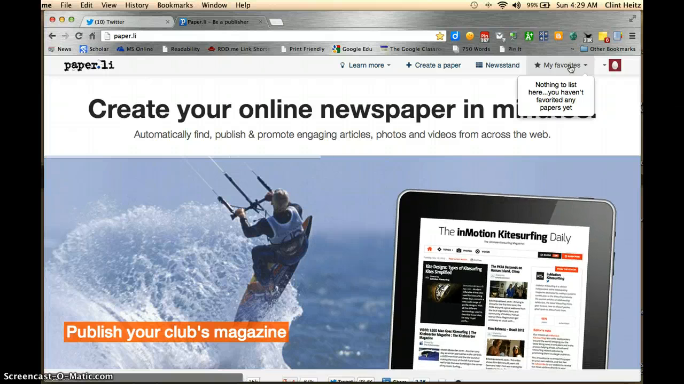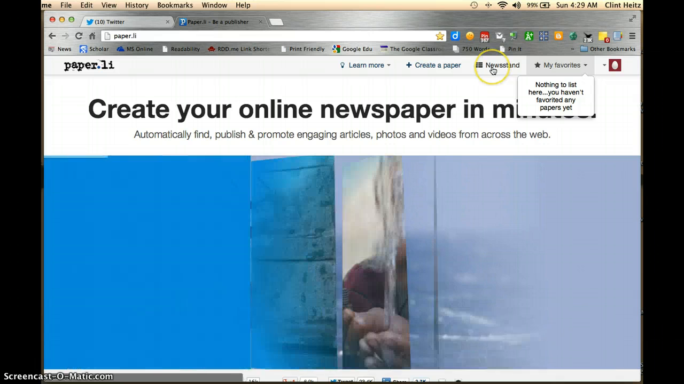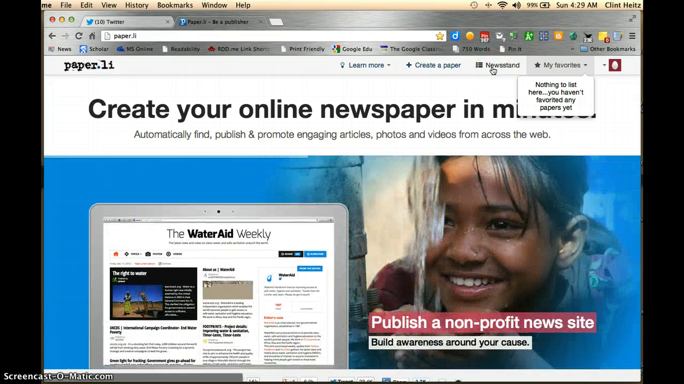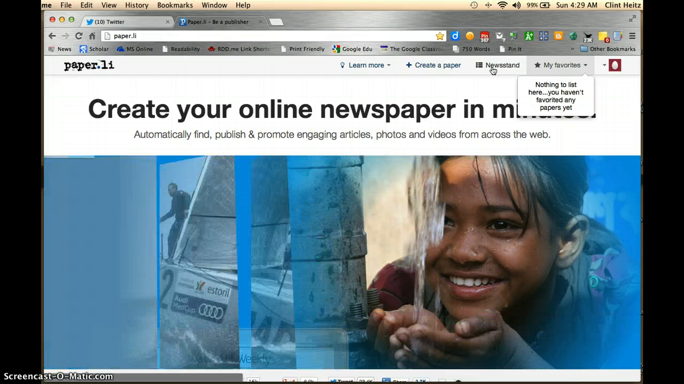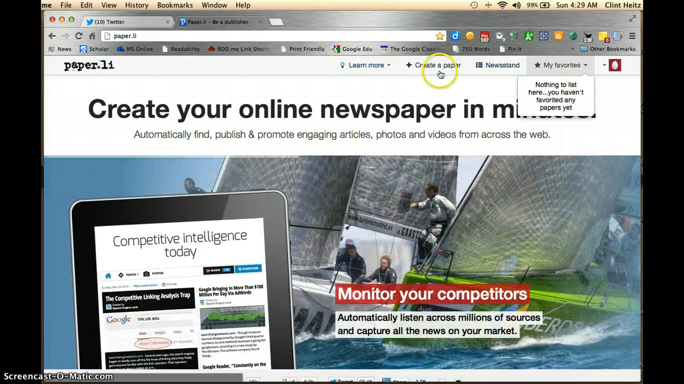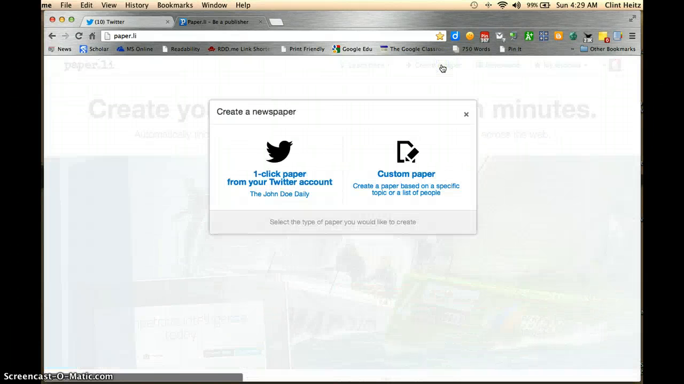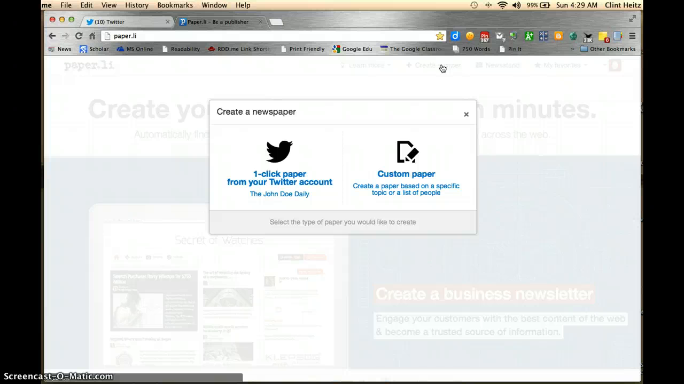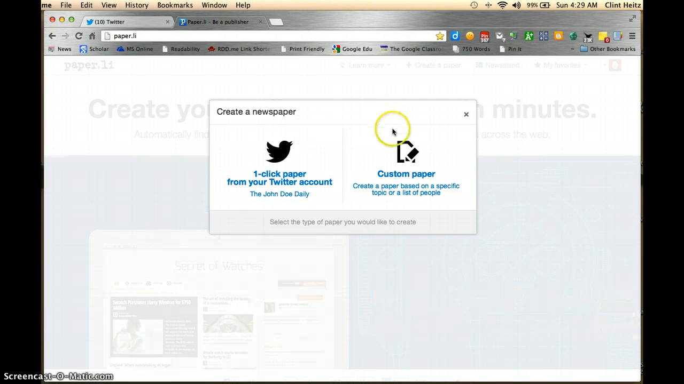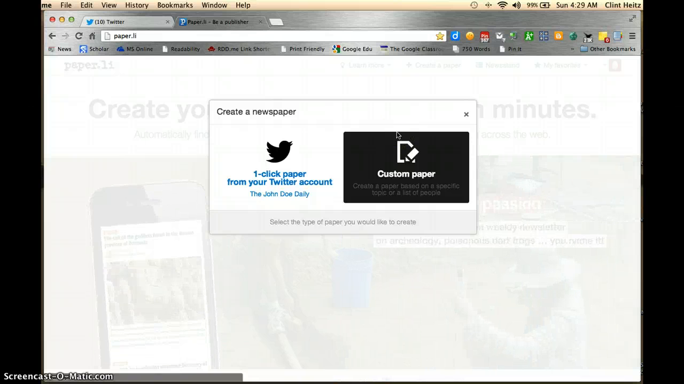newspapers that you've selected to go back to over and over again. Those papers could be found at the newsstand, so you can actually search for papers others have created and just subscribe to those. We're more interested in create a paper, so we're going to go ahead and click create a paper, and you'll notice a dialog box pops right up and says you can use the one-click paper from your Twitter account or the custom paper. That's the one we want.